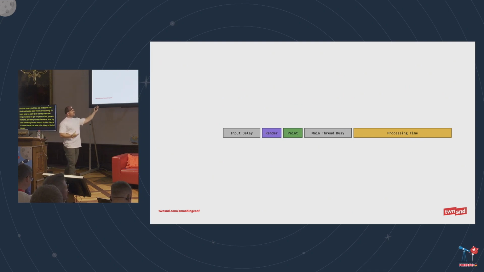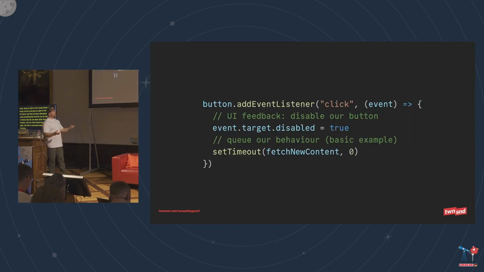But this is somewhat desirable behavior, because in that gray box there is probably another interaction trying to give some visual feedback. That's desirable behavior. That's what we want. And all we need is something as simple as this. We're just setting the button to be disabled when we click it, so you can't click it again. And then we set the timeout, so this function will occur on the next trip around the event loop.